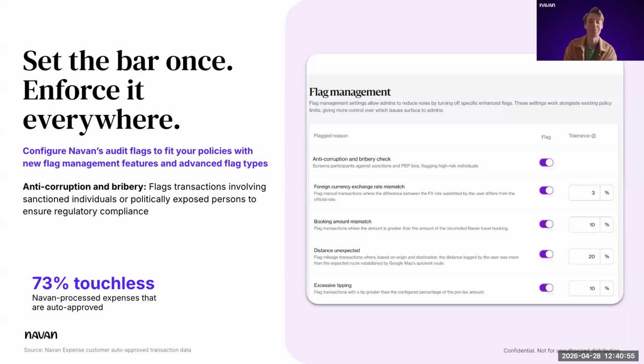I think a common example of this is late submission. So if your policy is that people can't submit after 60 days after the transaction has occurred, you can set that threshold right here.